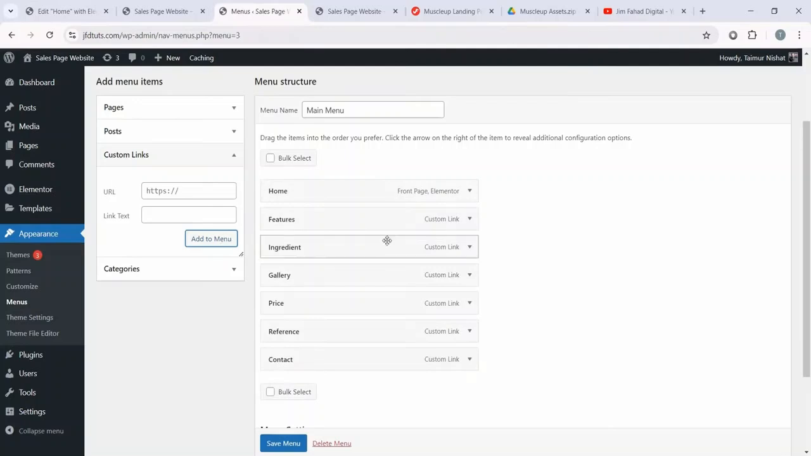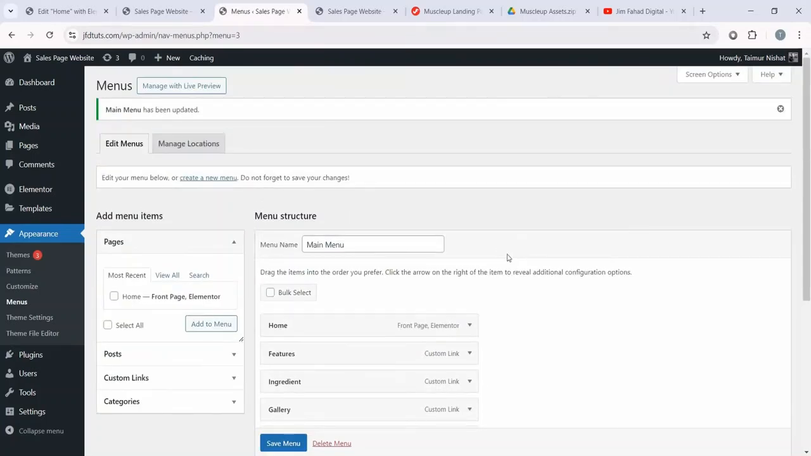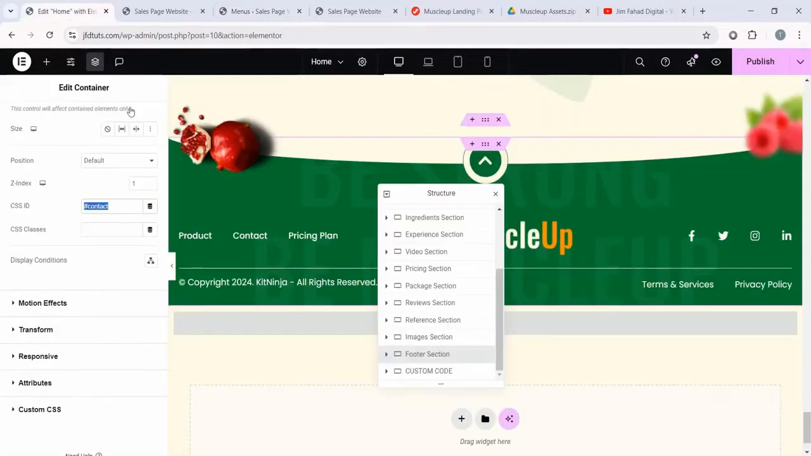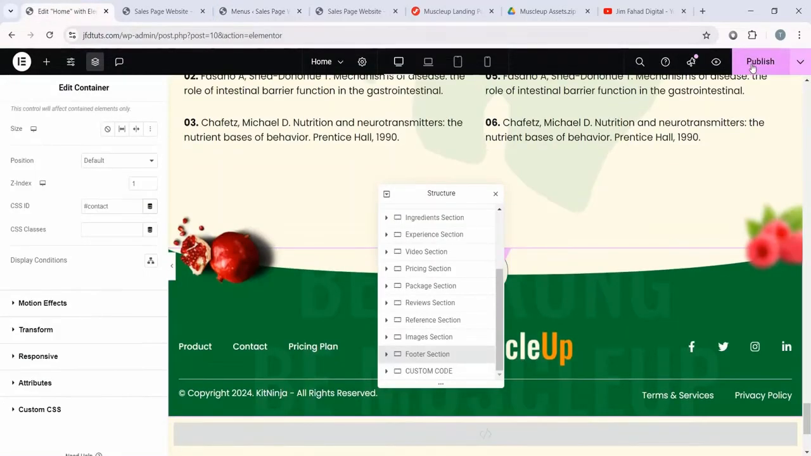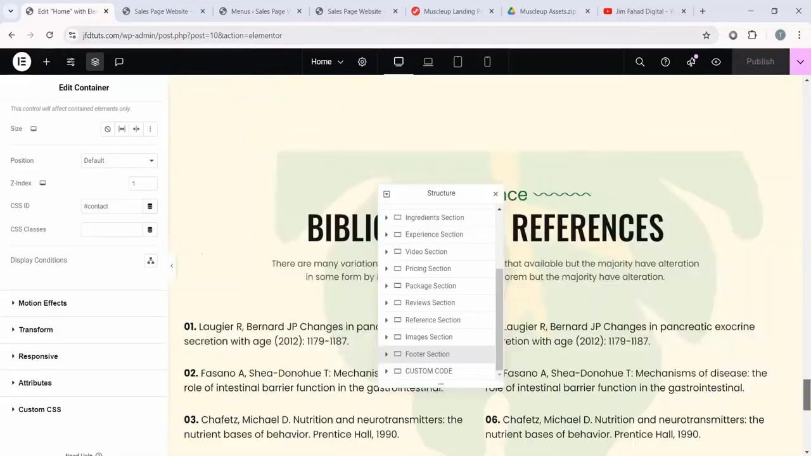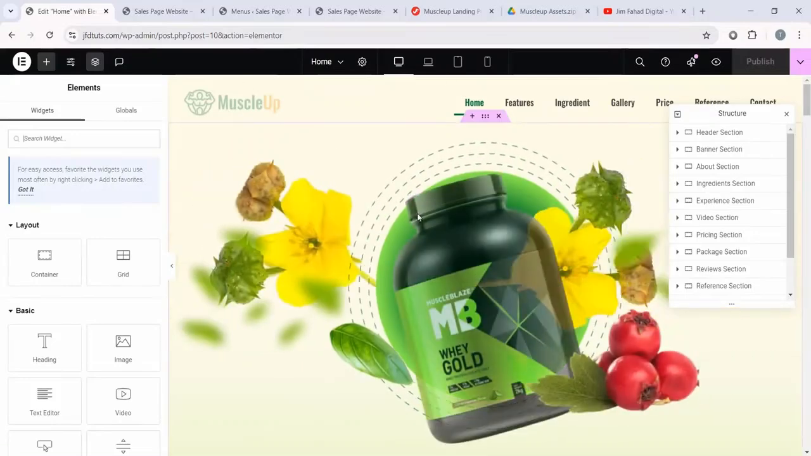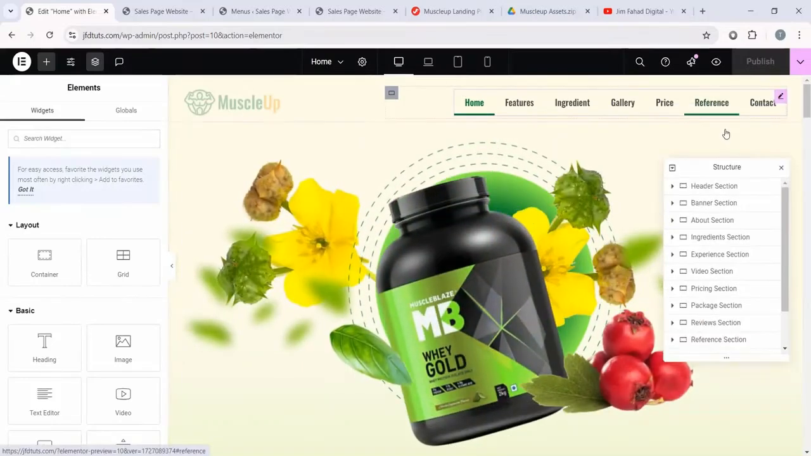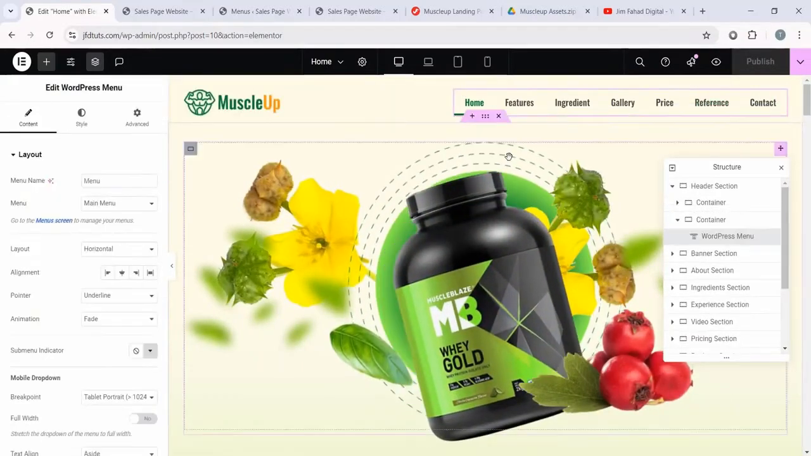Okay, so this is how our main menu looks. Now let's save the menu. And now if we come back to our home page, then publish this page, and after publishing we have to refresh our home page. And right after refreshing, as you can see, all our menu has been loaded right here.